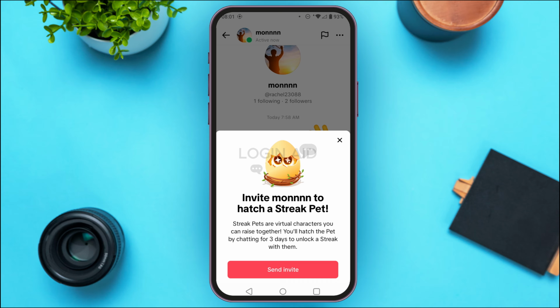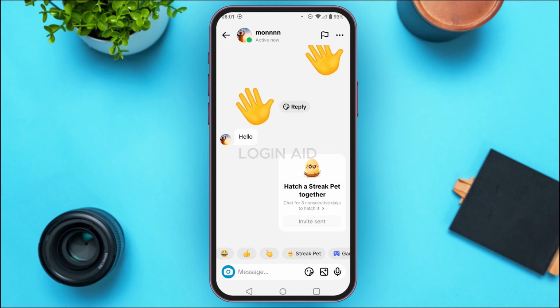What you have to do is tap on this option, send invite, that you can see on the screen. Now you can see over here the invite has been sent. Now that particular person has to accept the invite. After that, chat for 3 consecutive days and it will be hatched and you'll officially get the streak bait. In order to maintain the streak bait, you'll have to keep chatting daily. After you do that, you'll be able to maintain and manage your bait.